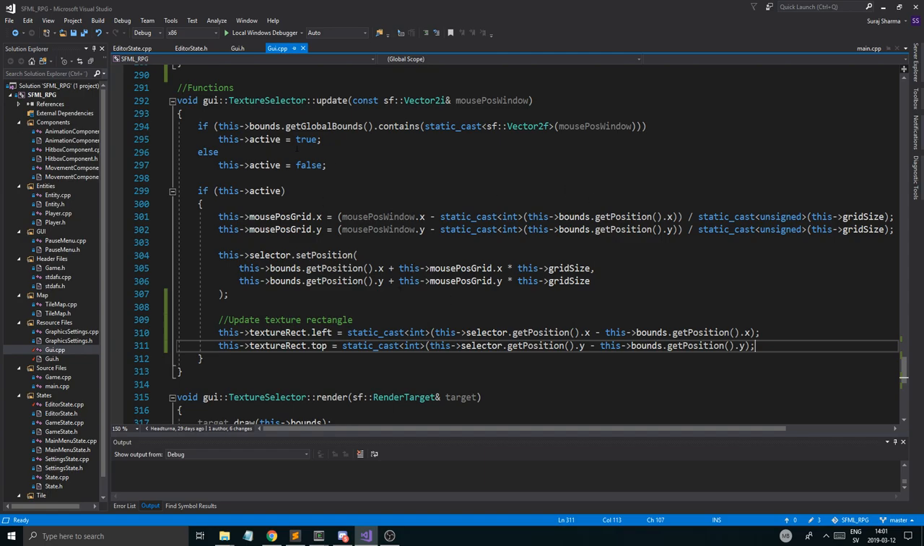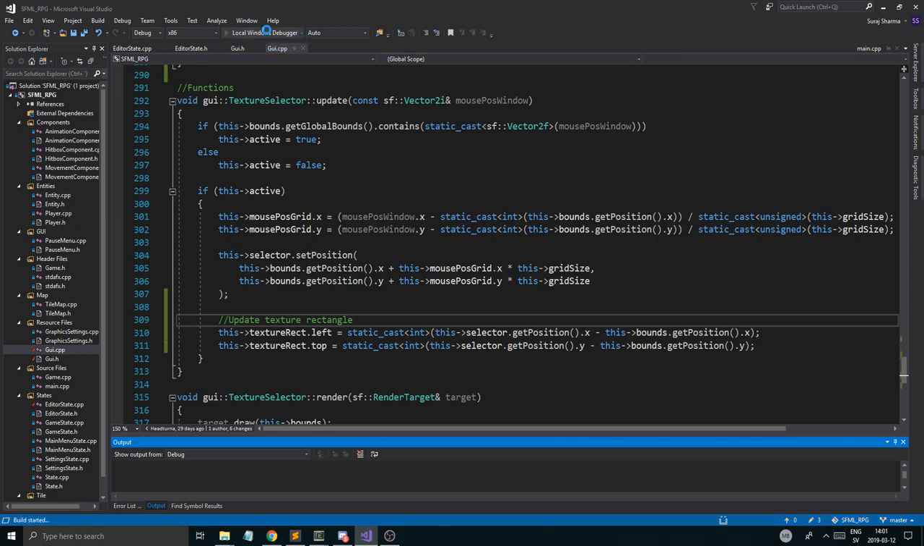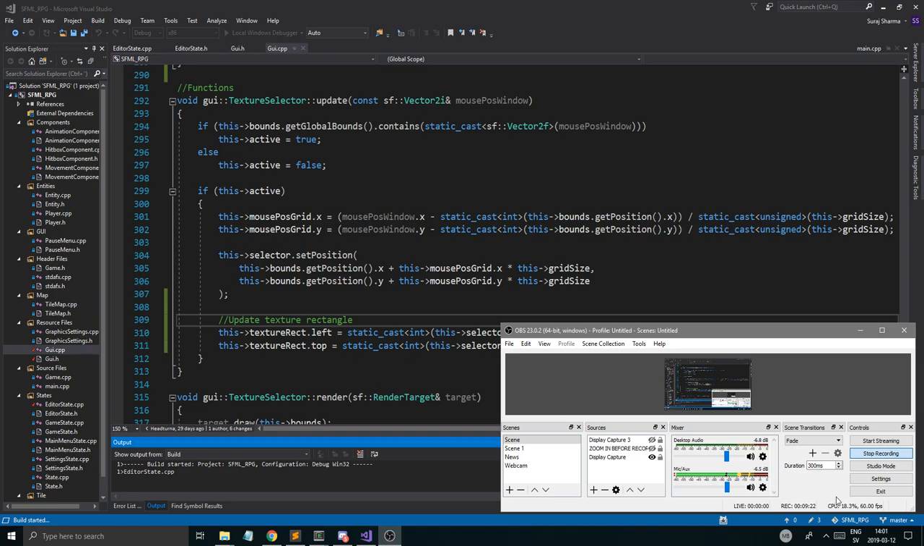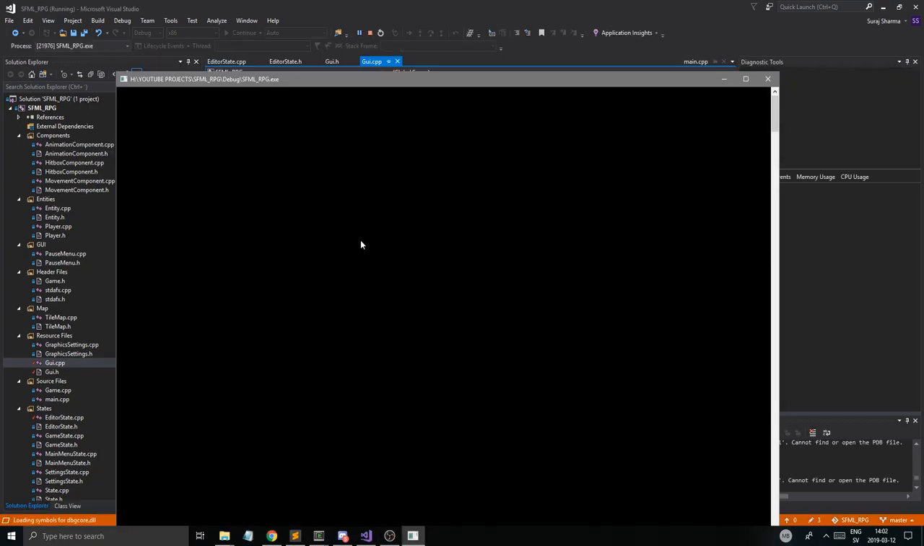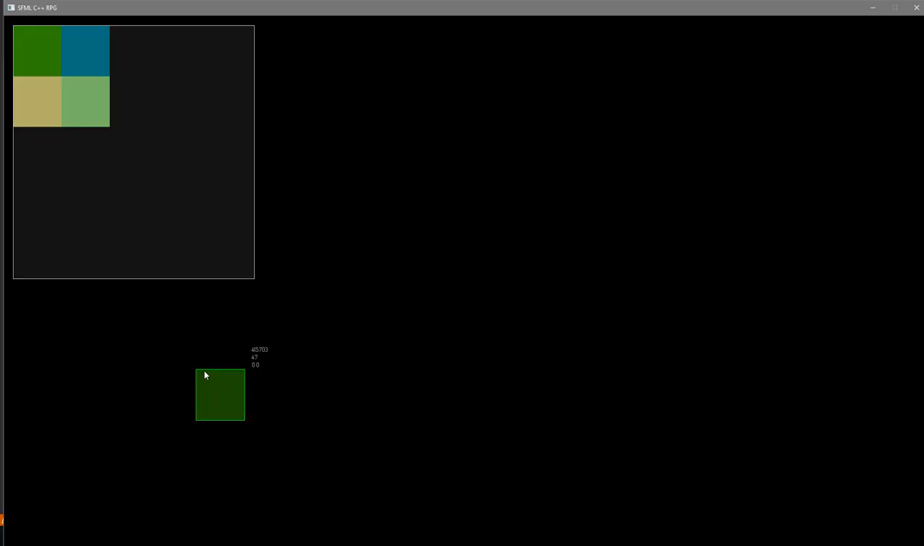Let's just see. We could use the mouse position grid as well, multiplied with grid size. Actually, you know what you could do? We could do that. I'm not sure. Let's just see if this works. I think I'll use the other way. Let's just run this program. Let's see if it works. Am I even recording? Yes, I am. Okay, perfect. No crashes. Seems fine. We're good. So as long as this works.